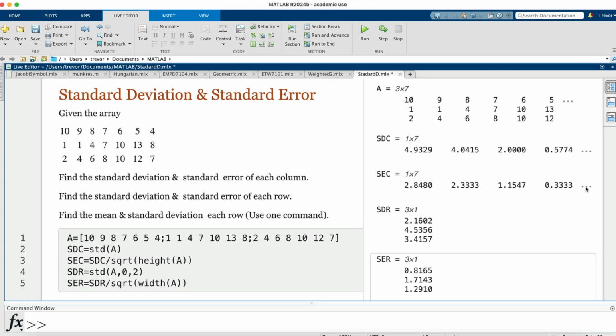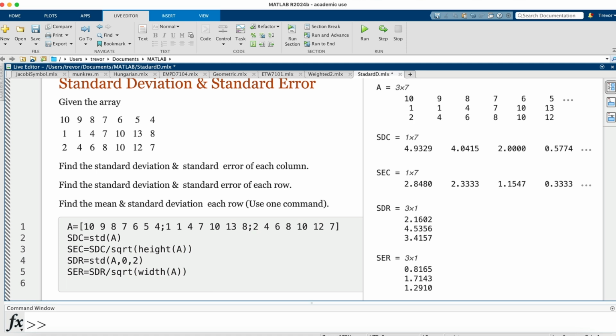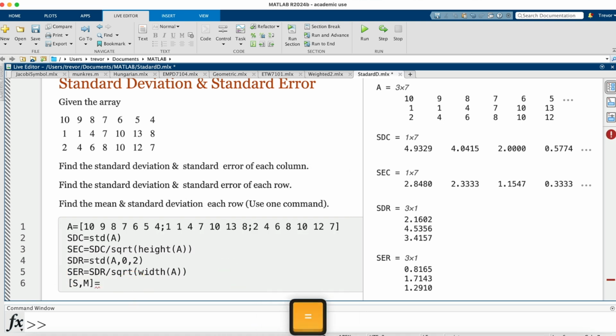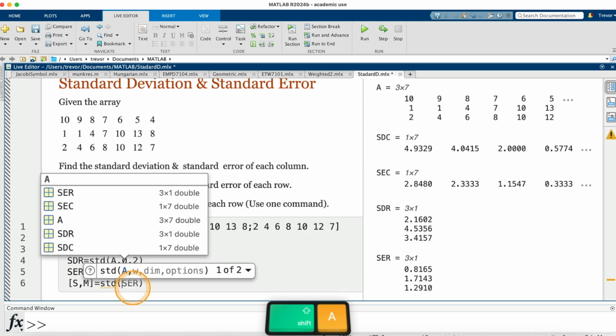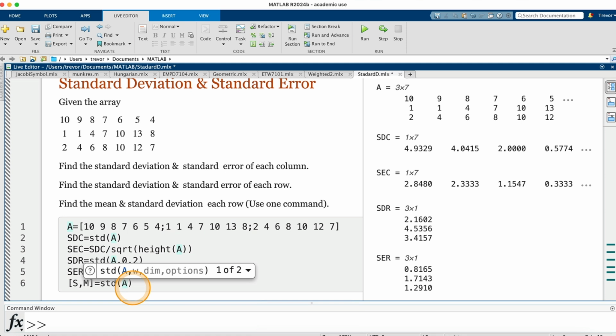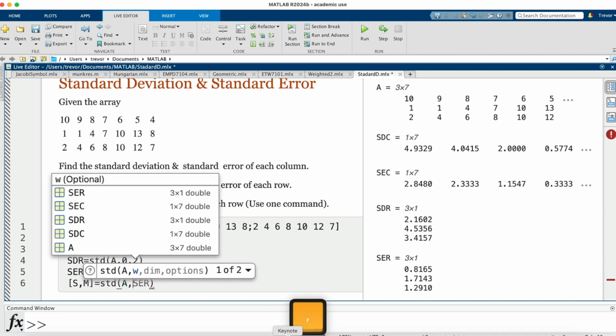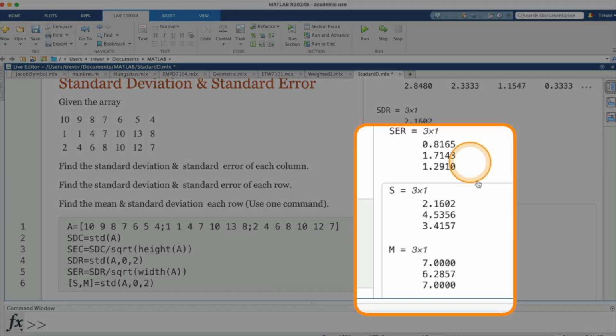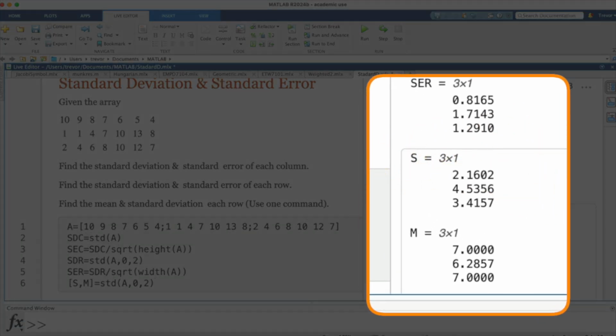I'll now go on and look at the last question, finding the mean and standard deviation of each row using one command. So I'll click on the return key there. Then the command that we use is open brackets, and then we have an S, then comma, then M equals, and then the command std, open parenthesis, A. And we want the standard deviation for each row. So we'd have to specify a 2, but we cannot specify the dimension 2 here without specifying the weight. We are not having any weight, so it's a 0, then comma 2. And then we go on and run. And what it gives us there, the S is the standard deviation of each row, 2.1602, then 4.5356 and 3.4157. And the mean for the first row is 7. The mean for the second row is 6.2857. The mean for the third row is 7.